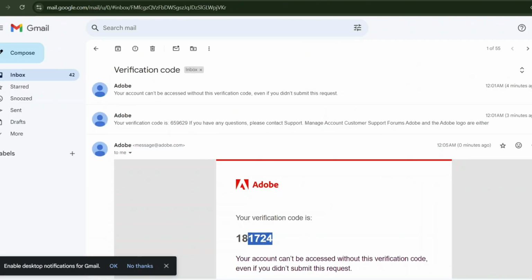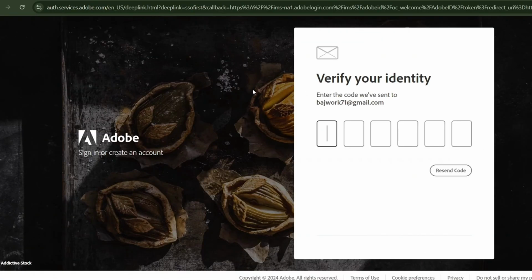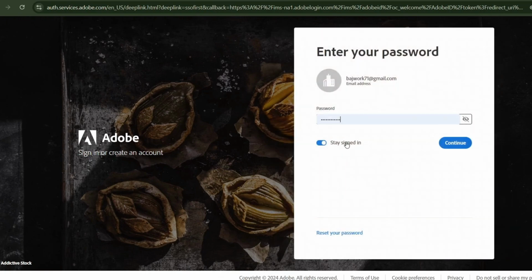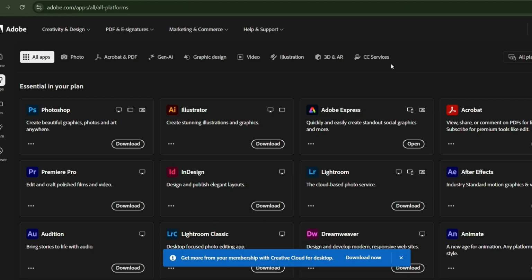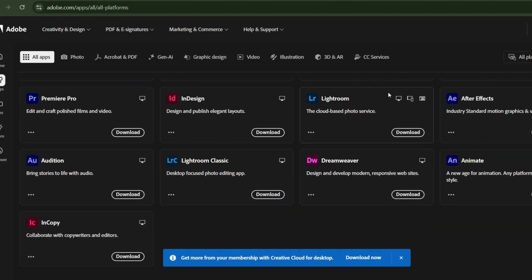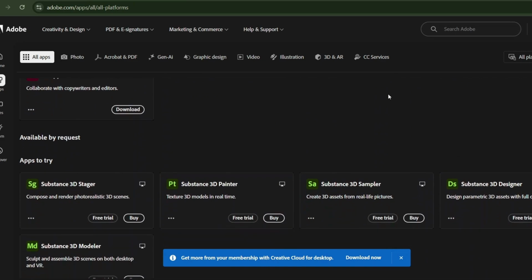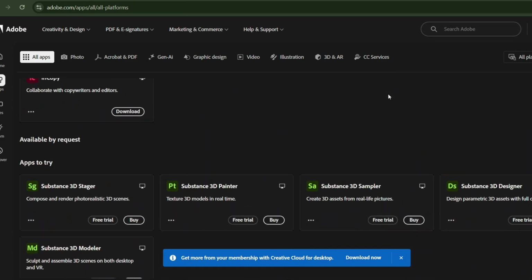You will receive an email to verify your identity. Going to the email, just copy the verification code and enter it in this web page. Use your account link password and click the continue button. Congratulations, your Adobe plan is activated now, and you can download any of the apps of your choice and have a good trial.